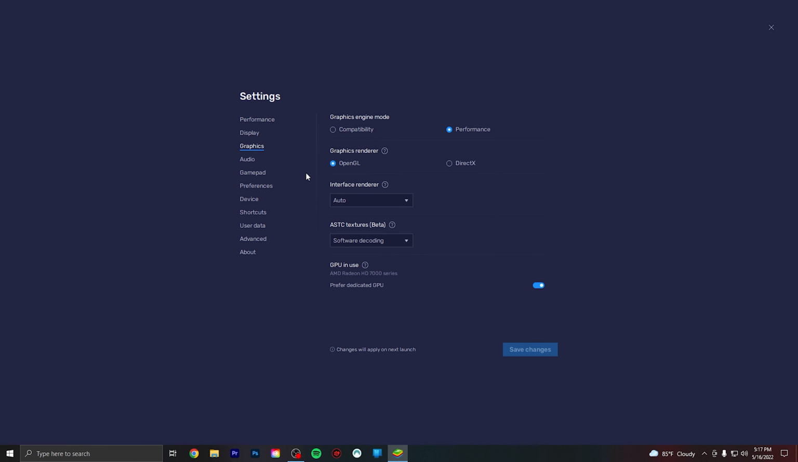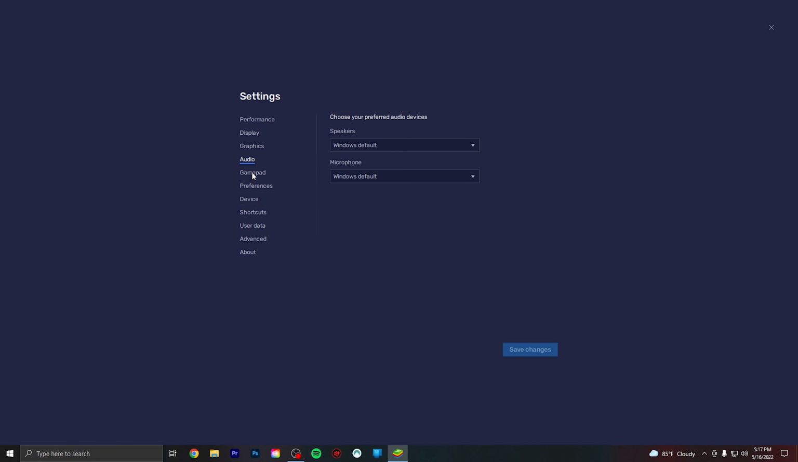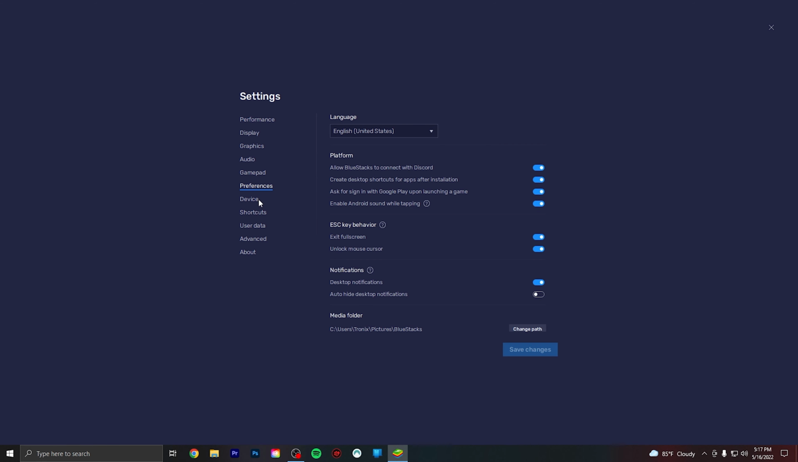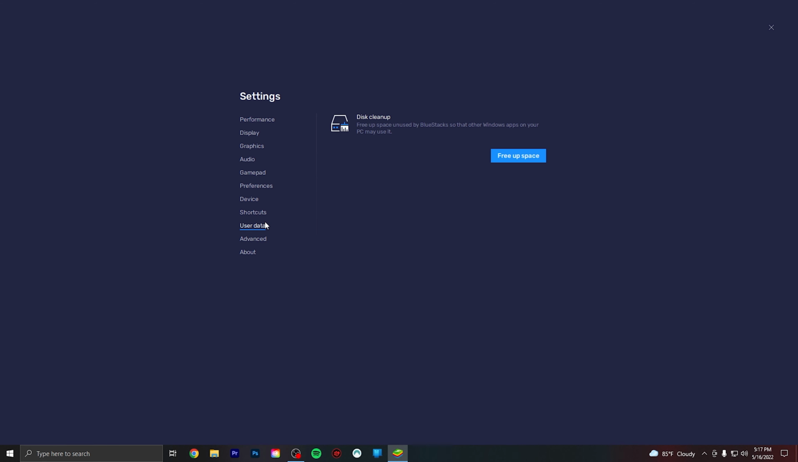So going into graphics, you have different engine modes. You have the renderer, so you can either use OpenGL or DirectX, and you can also use the dedicated GPU in your PC as well, which is pretty cool. That'll make games look a lot better. And there's just a whole bunch of different settings and things here.